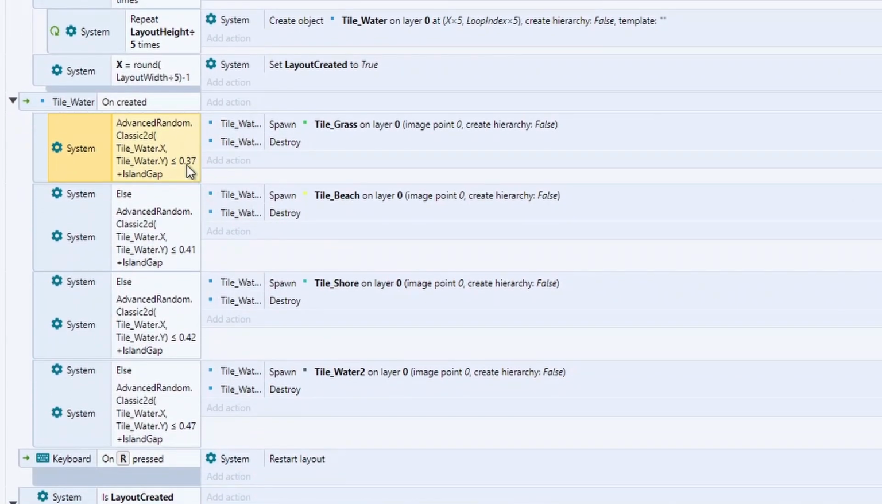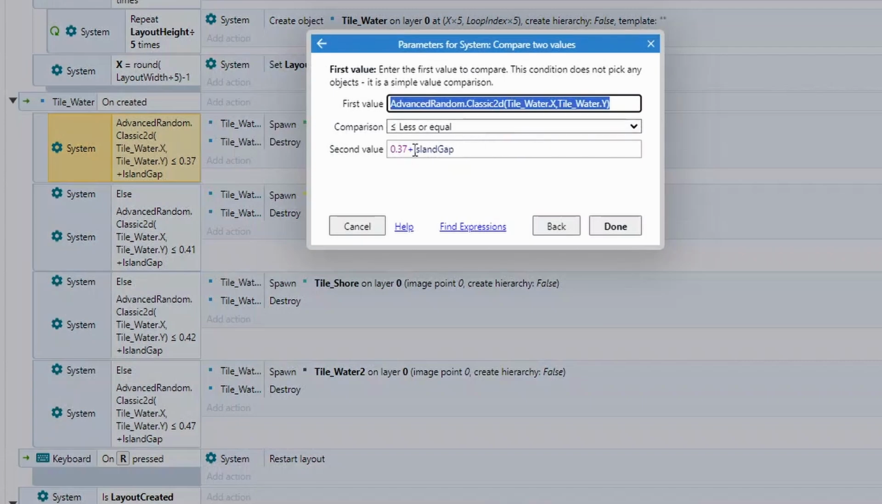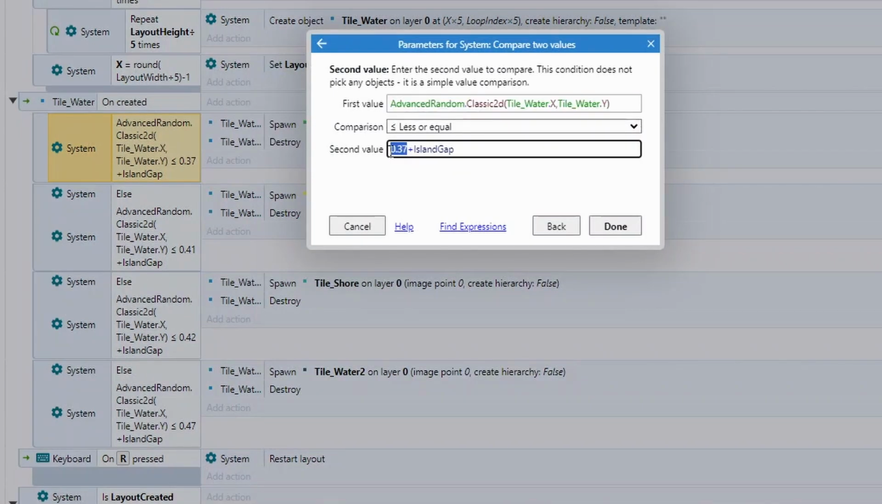I can then go on to each of the values, and instead of doing 0.37, island gap is just a variable that decides how many islands there are. So if that variable is smaller, you actually get fewer islands appear. If that variable is bigger, you get more islands appear. I'll leave this project linked as well if you want to check this out. I did do a video on it, but didn't have all the pirate logic in, so you can see that as well.